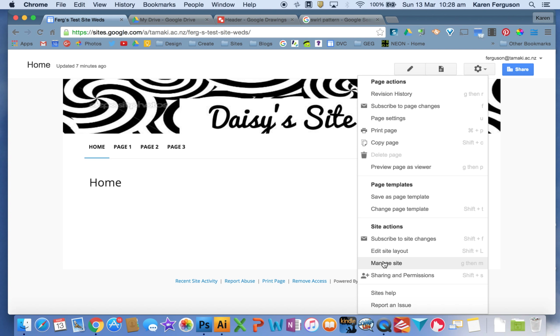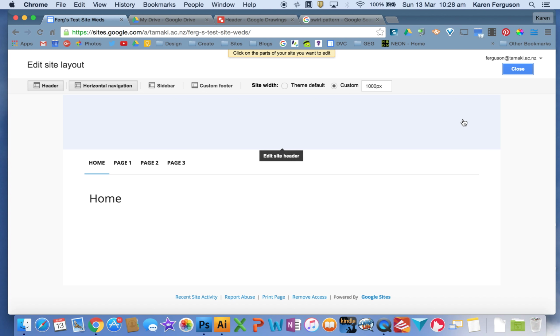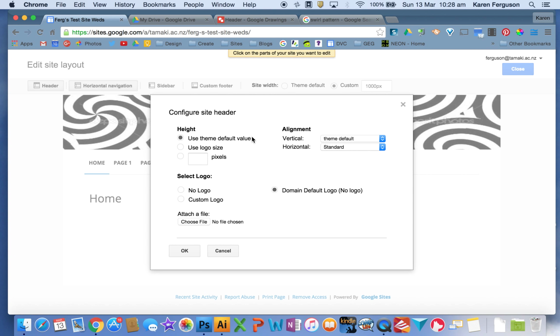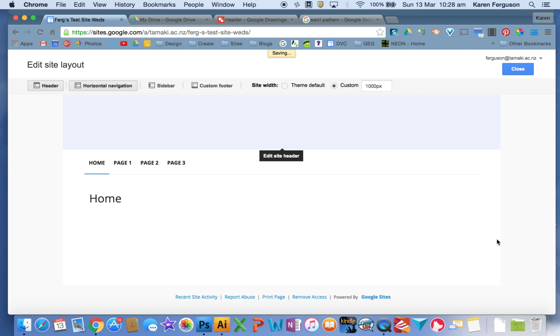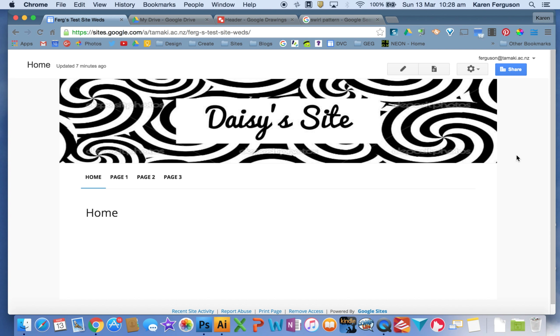So that has made that bit look a lot better. On the wheel, we're going to go on Edit Site Layout. If you hover over where your header is, it turns that grey colour and you get a little pop-up saying Edit Site Header. So you're going to click on it. And you don't want to use the theme default or a logo size, you're going to put a particular pixel number in there. So you're going to click in there, and we made our Google drawing 200. So that's where you're going to put that number. OK it. That will make that now fit the header that you've put in.